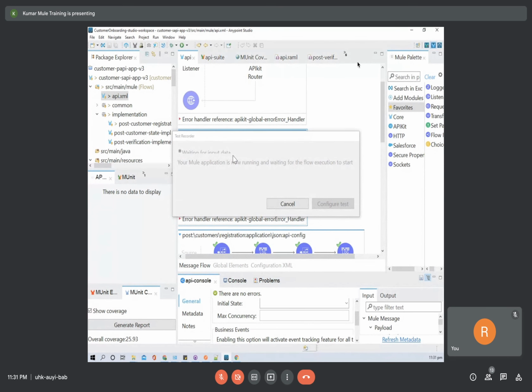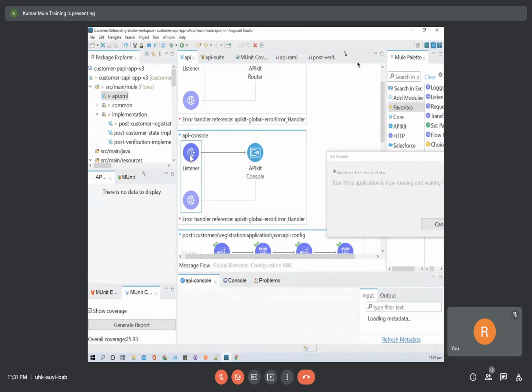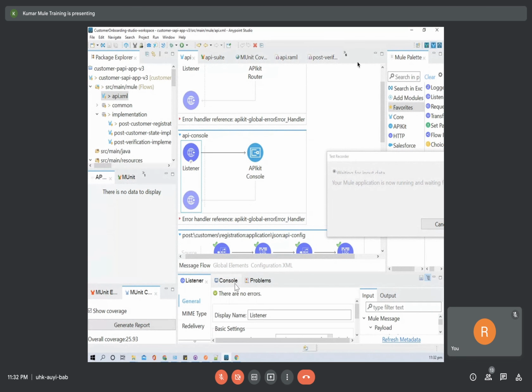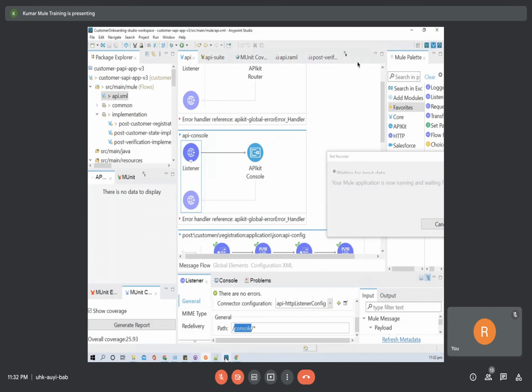Or let me see if I can call this from Postman also. I think this will be slash console. If I want to call this one, instead of slash API, we need to call slash console. Let me try this. I haven't tried it from Postman. Generally one console URL should come here and you can test from there, but it's not coming.